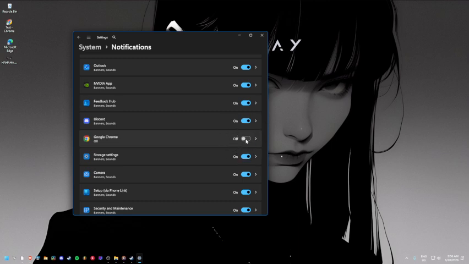When you find Google Chrome, look for the notification switch or toggle beside it. If the switch is turned on, Chrome is currently allowed to send notifications through your computer. To turn off playing media notifications from Chrome, toggle the switch off. Once it is off, your computer will stop showing notifications from Google Chrome, including alerts related to media playback.